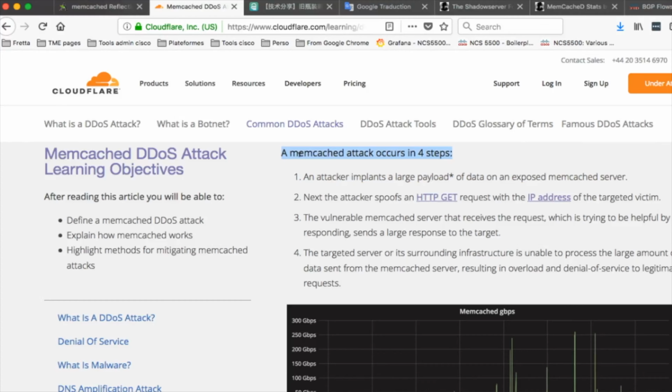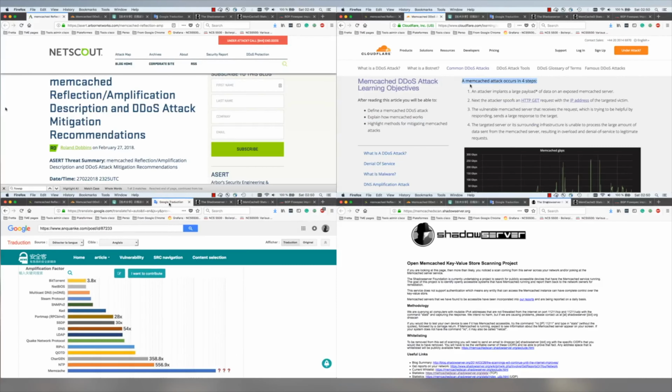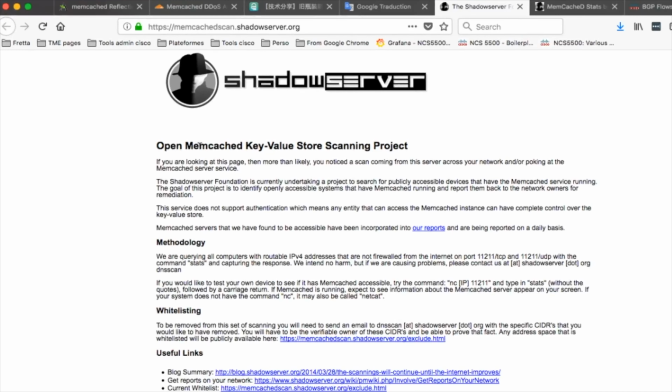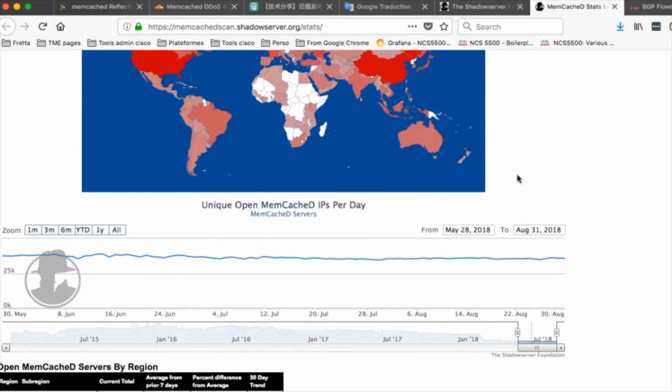Also, on this other site, they compare the amplification factor for most of the common DDoS attacks. You can see MemCacheD is by far the biggest. The last resource I recommend is the Shadowserver website. They are scanning the internet on a daily basis to identify how many systems are vulnerable to amplification attacks.